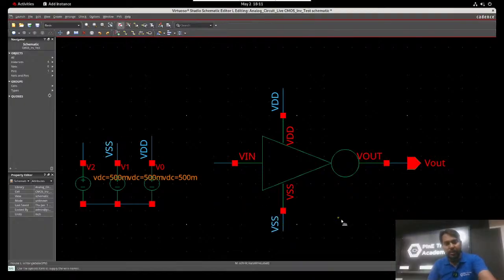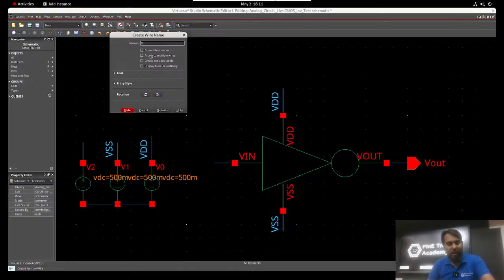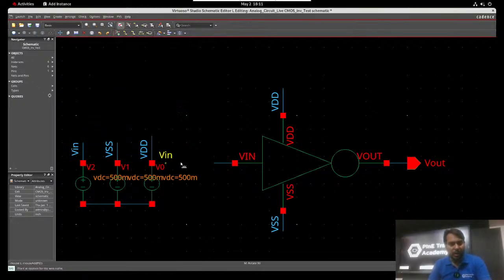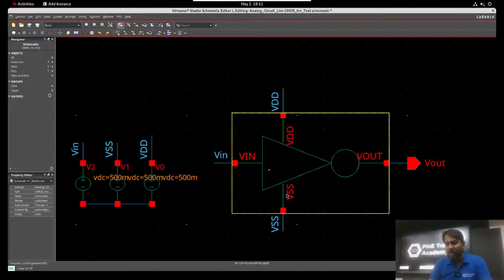Similarly I am providing V in. This V in will be a supply also, and if you connect it here, this will be the input. So that label will help you. Why? Because if you are using routing, where you provide the VDD as a supply, provide the VSS as a supply, and connect the wire, it gets complicated. But this circuit is very simple, so there is no problem.